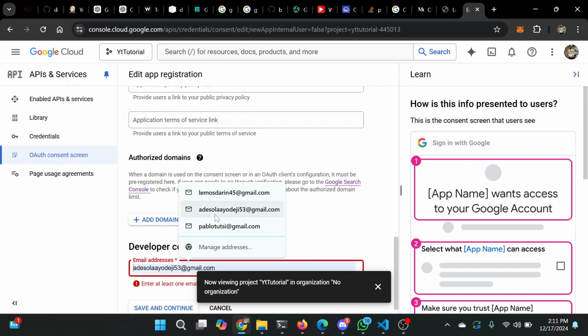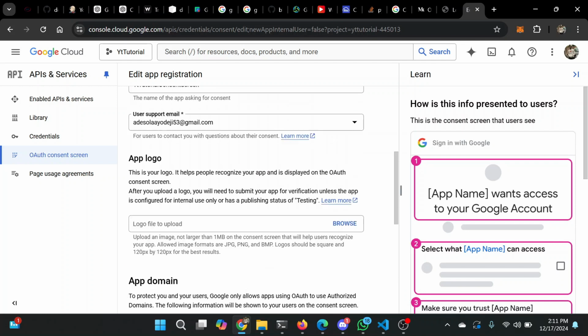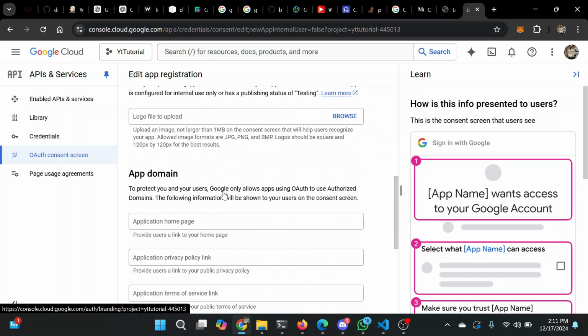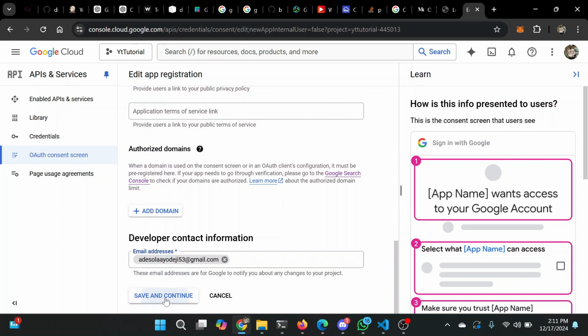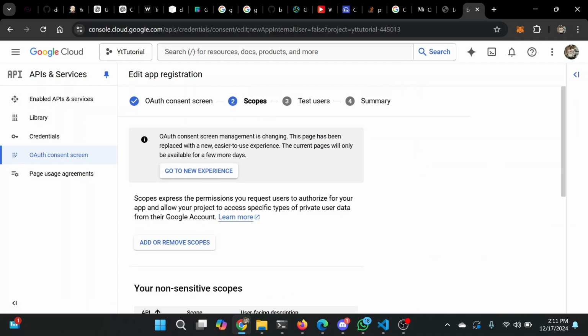So I'm just going to put in my email right there. And after putting in my email, that should be enough, and that should be everything we need to do in this section. I'm just going to click save and continue. Now, once I click save and continue, we're going to be brought to the scopes section.